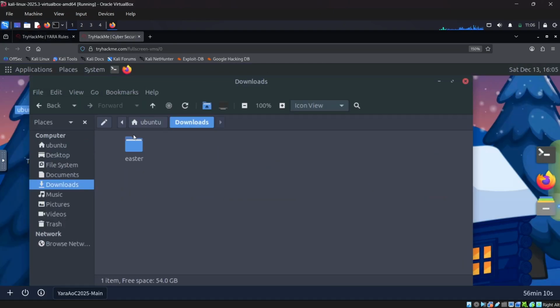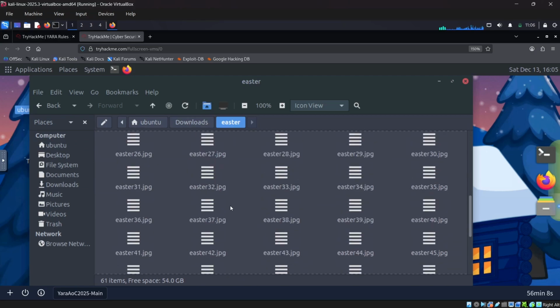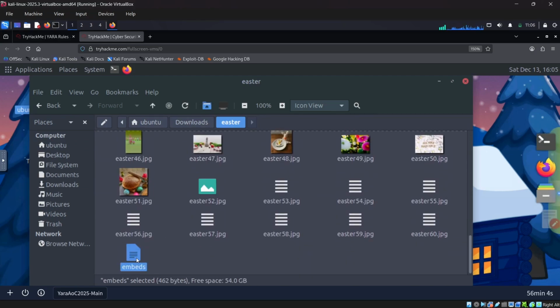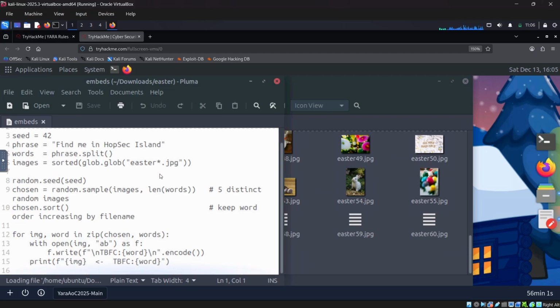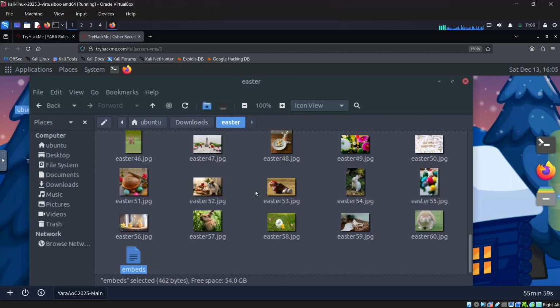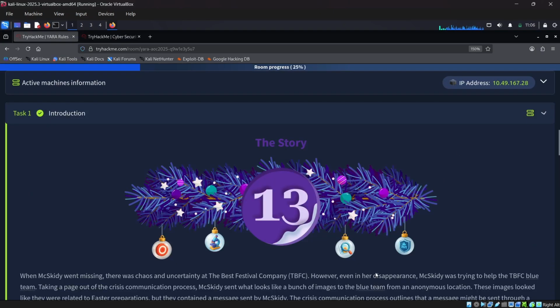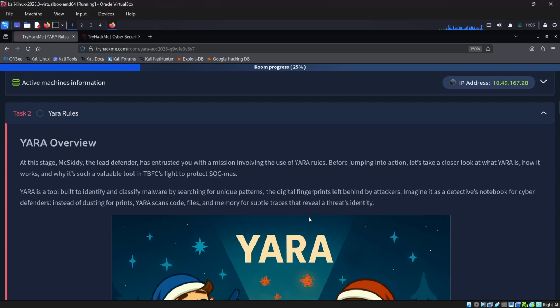So here is the downloads Easter folder, where we have a lot of images, right? And one file called embeds. So let's look into the next task. I'm clicking Let's go, and moving to task 2, where I'm going to learn about the YARA overview. Let's move on to the YARA overview.